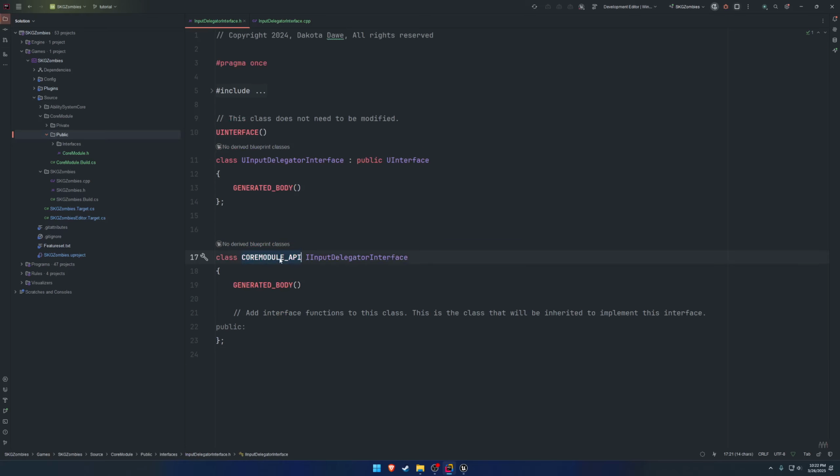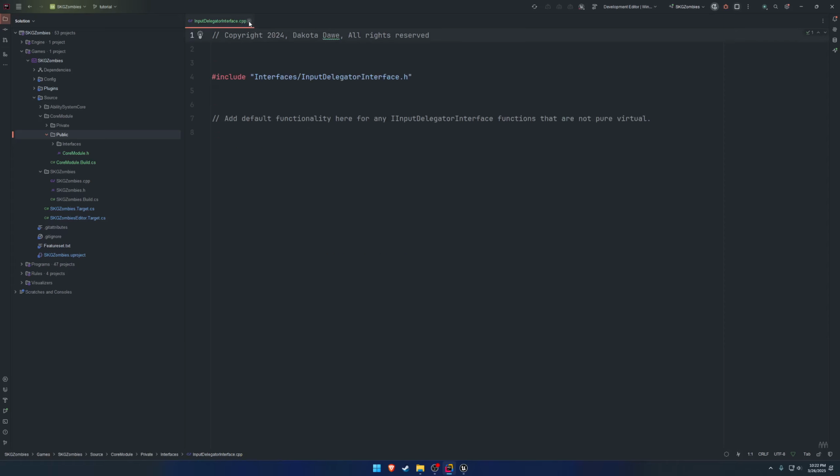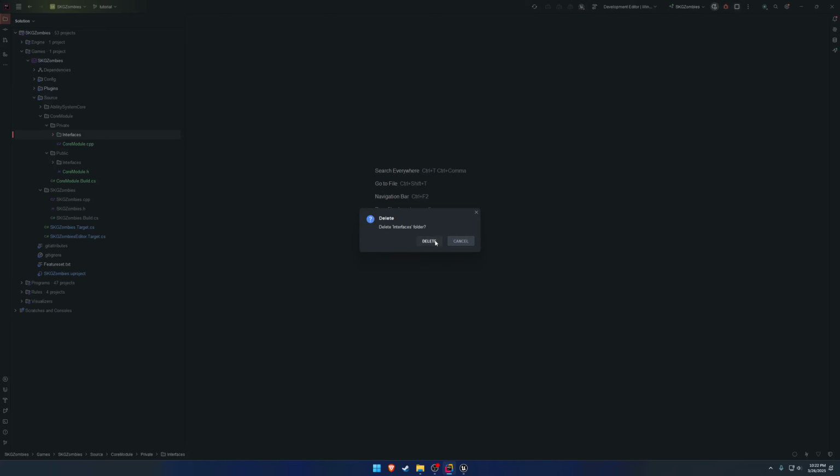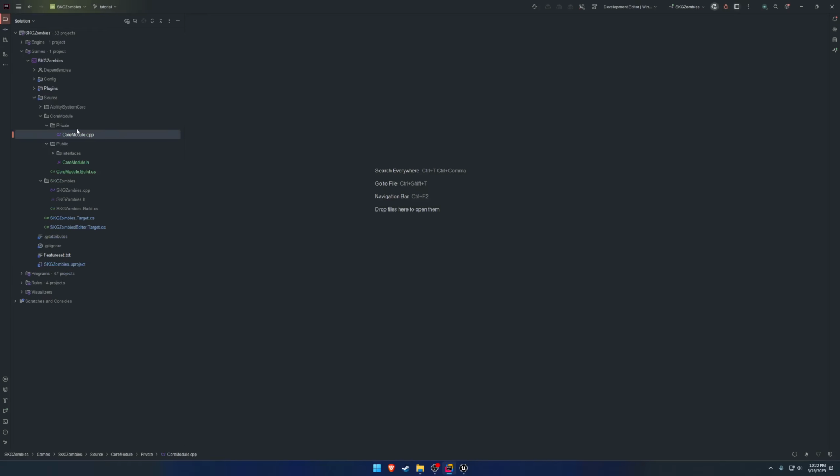So we want to copy the core module API, go to our U input delegator interface, and paste it right there so we can go ahead and export this class out. And here's where we're going to have our functions. We don't have any yet, so we can actually close those classes out and delete the interfaces folder from the private section that it created, because we don't have a use for it. Okay, we have our core module.